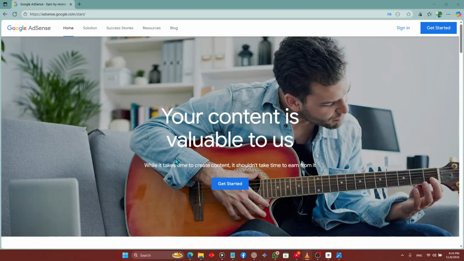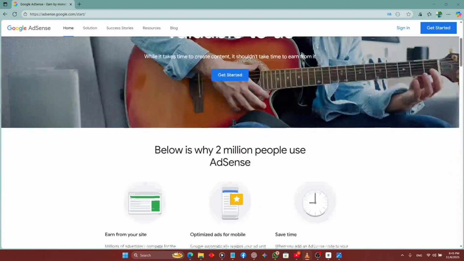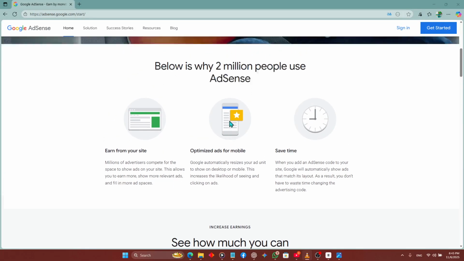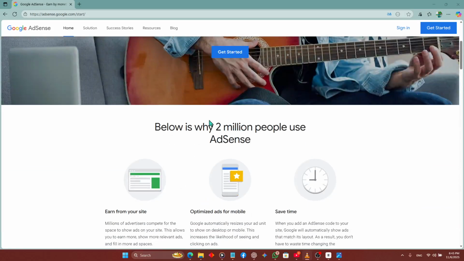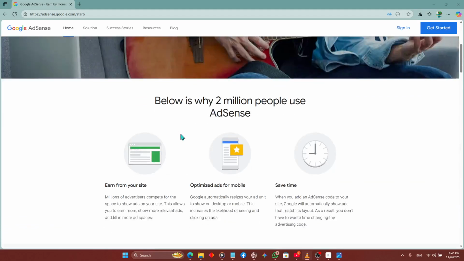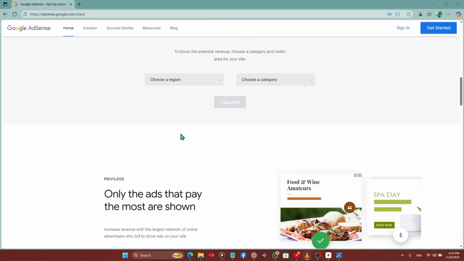Verifying your identity in Google AdSense is one of the most important steps for creators who want to monetize their content safely and securely. This process helps Google confirm your information and ensures your earnings reach you without any issues. Let's walk through the process step by step.